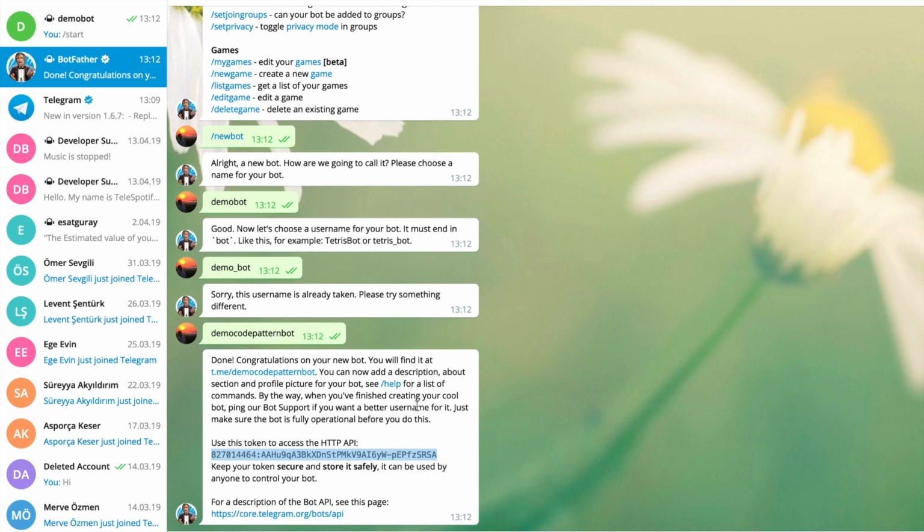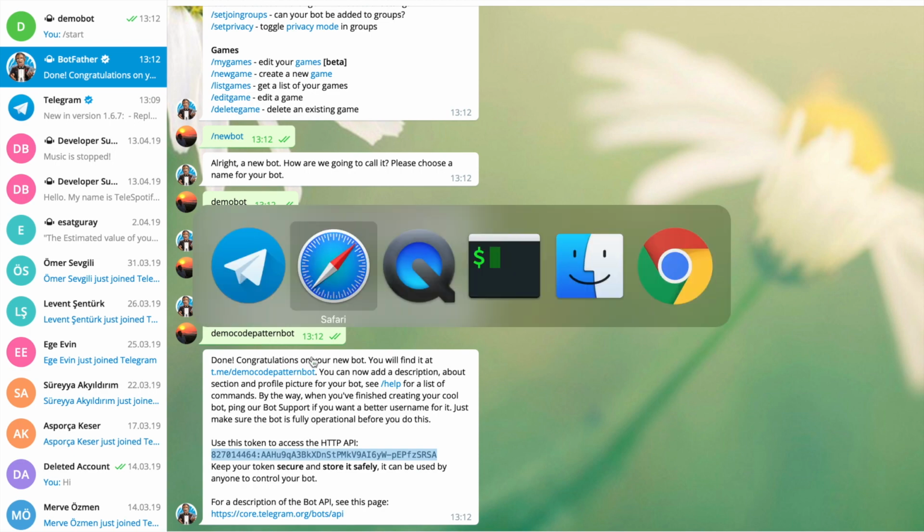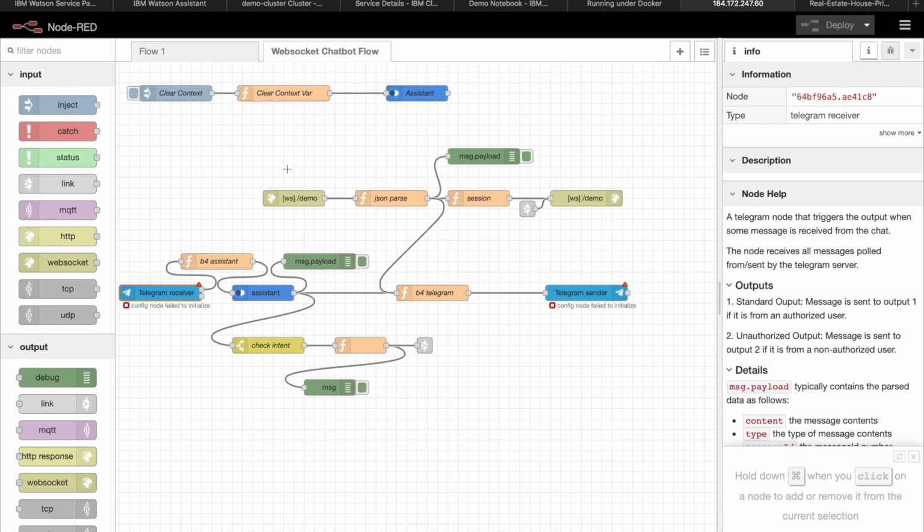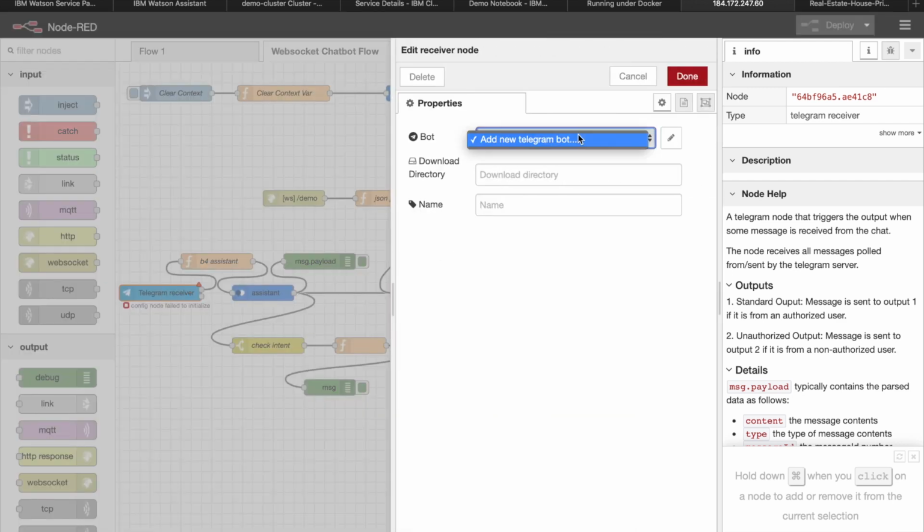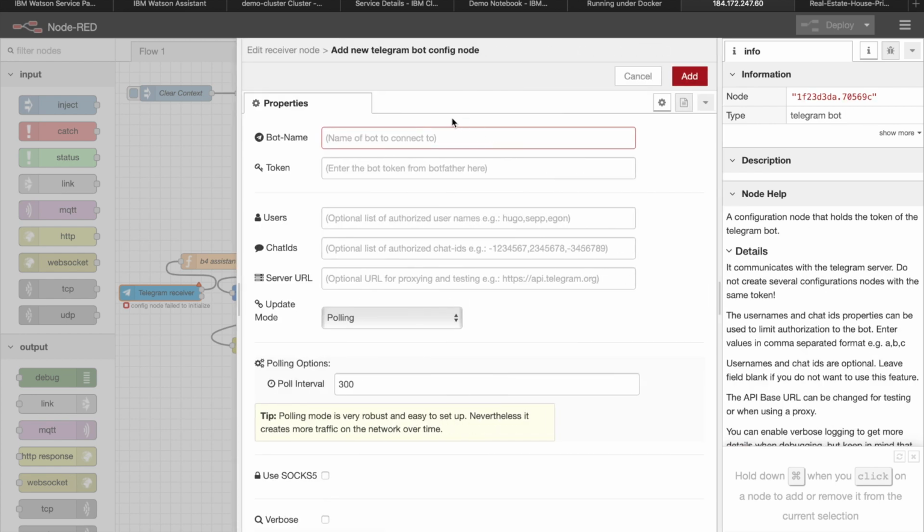So now we need to give the credentials to the Node-RED Watson Assistant node. So let's go back to Watson Assistant, Node-RED service, and go to the Telegram node. Double click on this node and go to the pencil icon here to create a new bot. And we are going to give the bot name and token that we have just gotten. So what was the name of the bot?